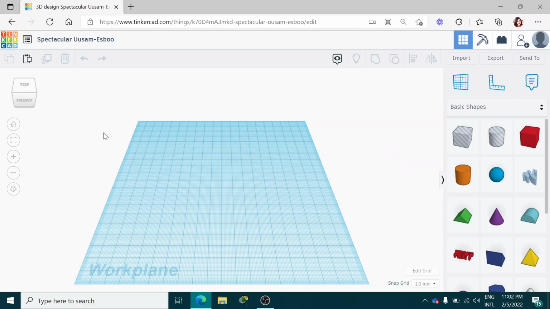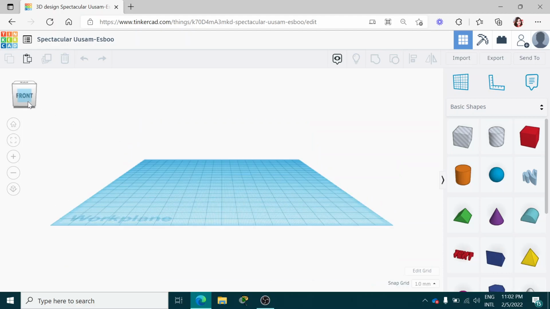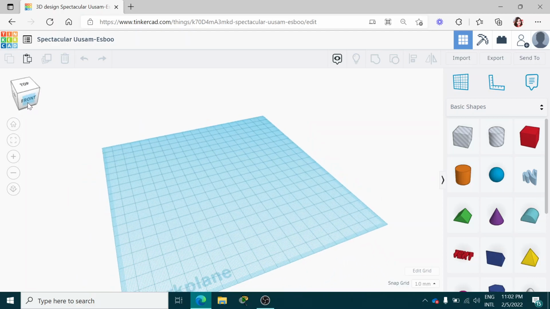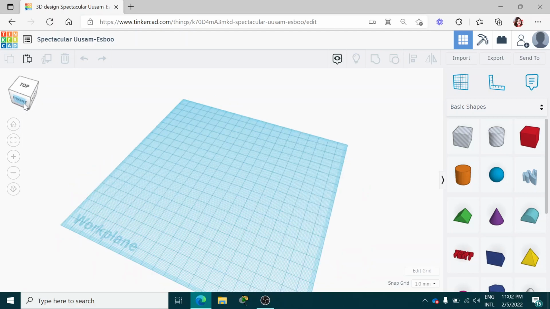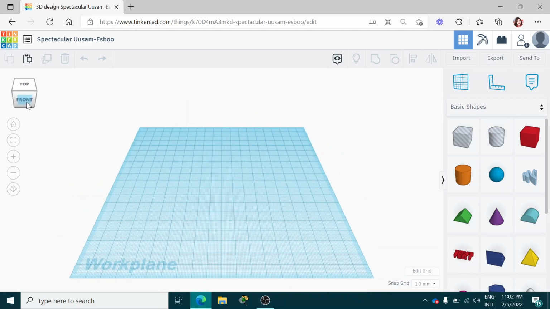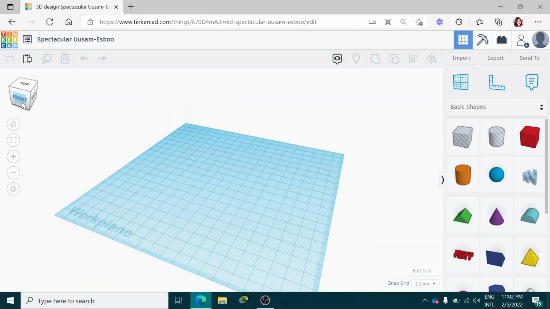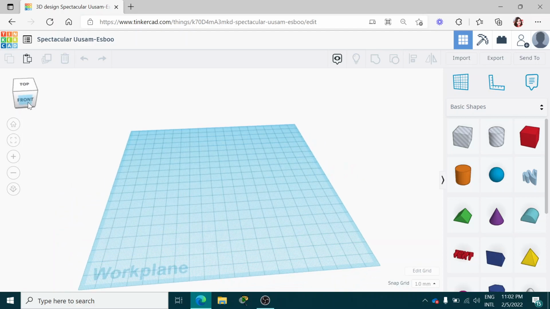Okay, and here there is a little cube, and you can move it around to see which side of the object you want to see. And I think the top view really helps when you are trying to cut things or making hollow shapes or something. But yeah, we'll cover all of that.